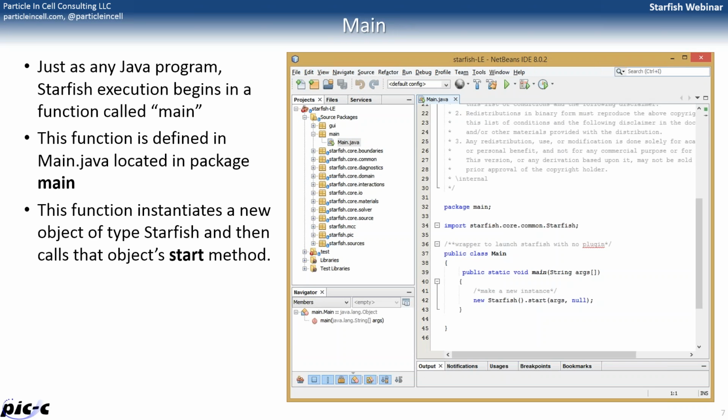Now, Starfish, being Java code, needs to have a main function, and this function can be defined in any class, but here I'm just defining it in a class called main, which also happens to sit in a file called main.java. And you'll see that what this does is actually really short. It's just a single line command.